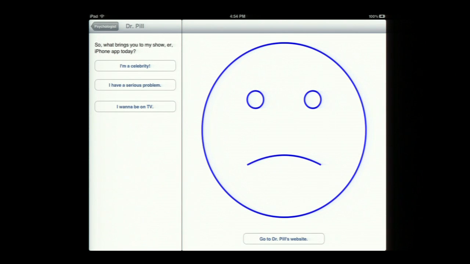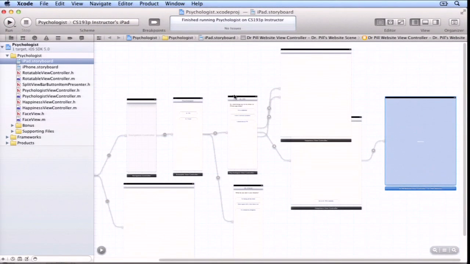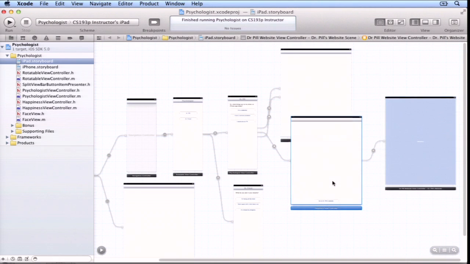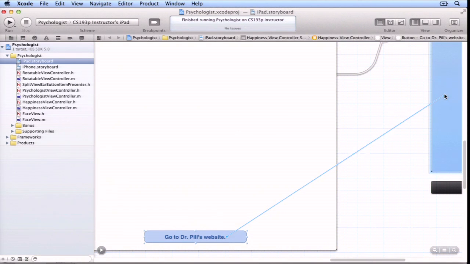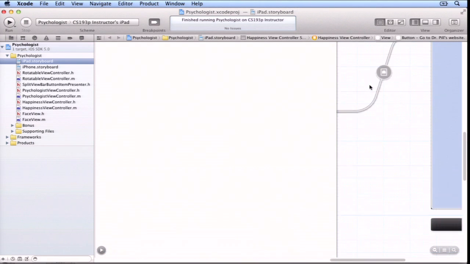So how do we make that work? How do we do that thing? So let's go look here. All I did to make that work was I created this segue right here. Let's zoom in a little. Okay, so I created this segue. I just control dragged from this button over to this new view controller that I made. Okay? And it made this segue.